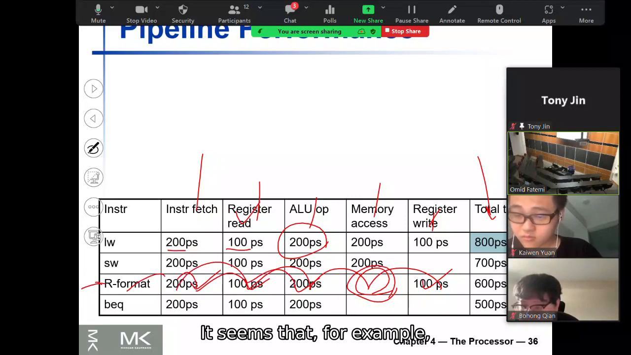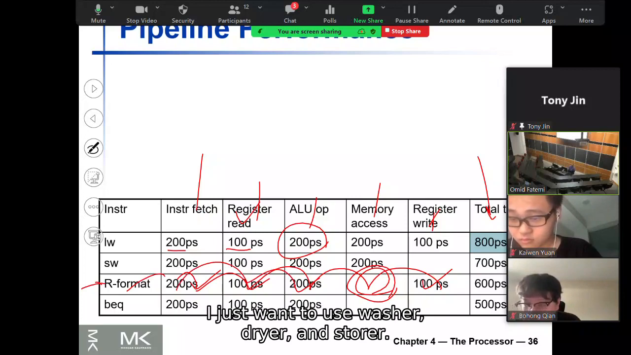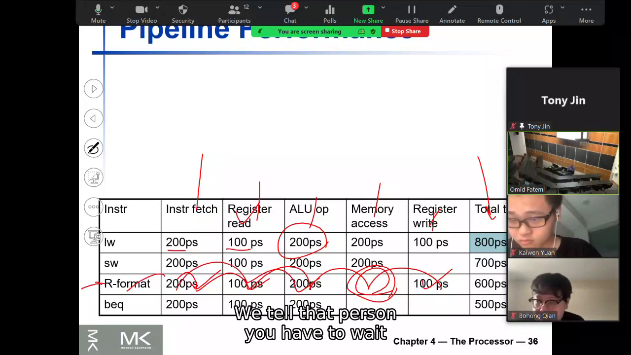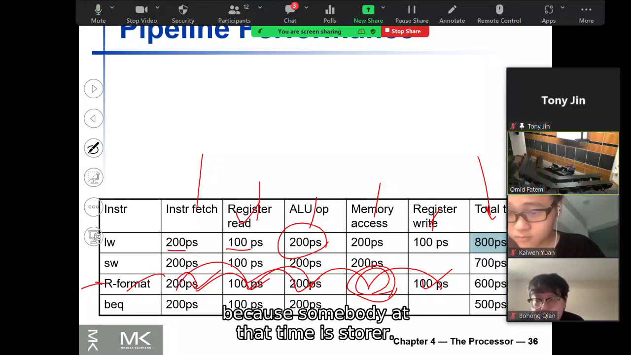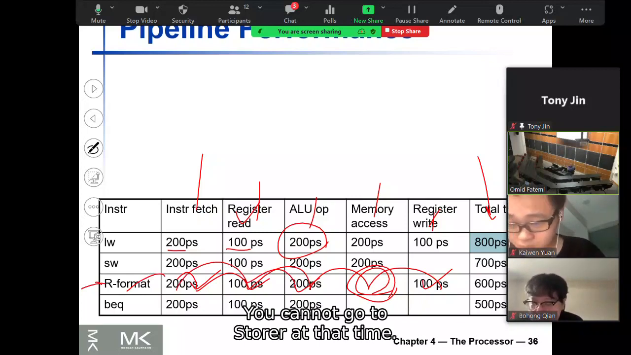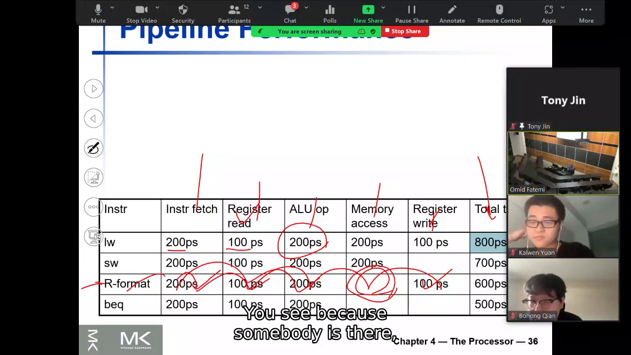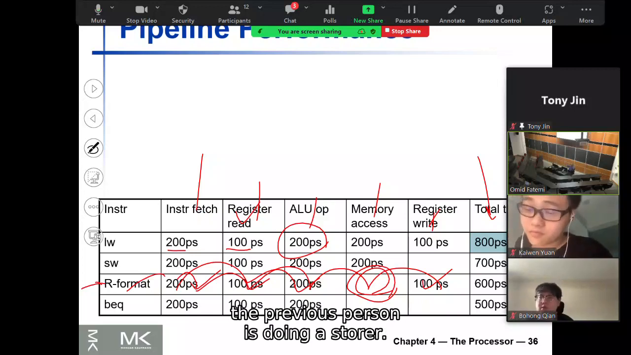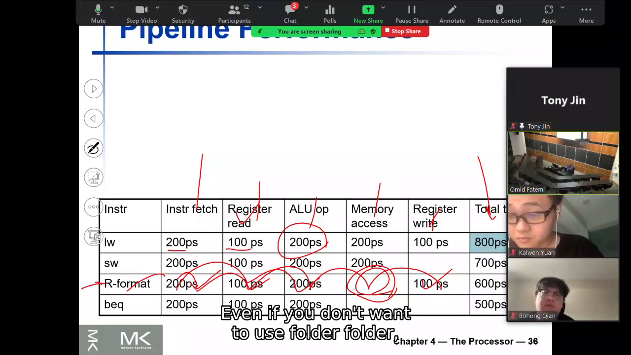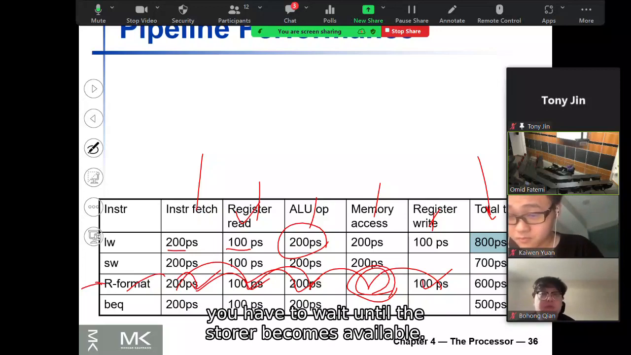So it seems that, for example, somebody comes there and says, I don't want to use the folder. I just want to use washer, dryer, and storer. We tell that person, you have to wait because somebody at that time is at the storer. You cannot go to the storer at that time. You see? Because the previous person is doing the storer job. So even if you don't want to use the folder, you have to wait until the storer becomes available.